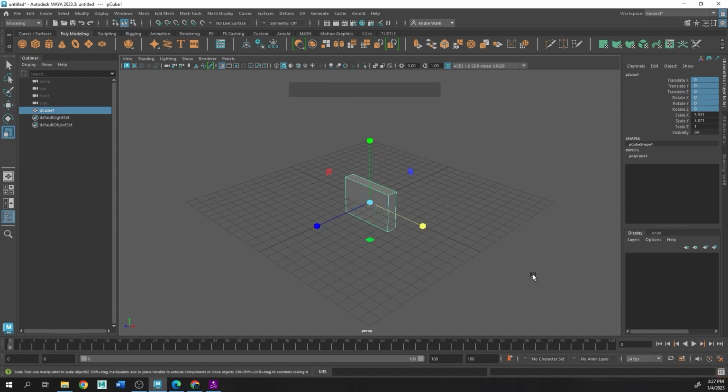Same with X, you can see we can stretch this, and Z, we can stretch this. Now, you'll notice it's no longer a cube. We've turned it into a rectangular shape. So this is a great tool for just kind of shaping and blocking in forms.